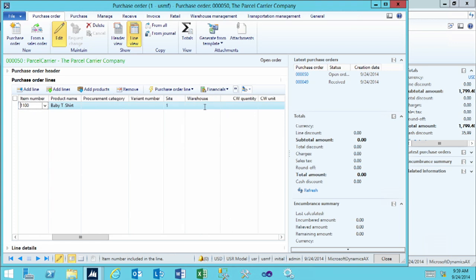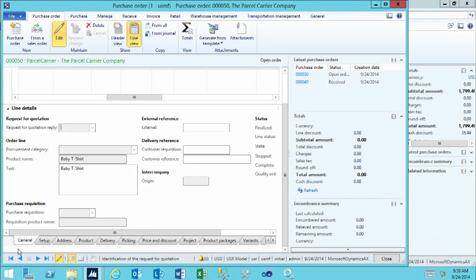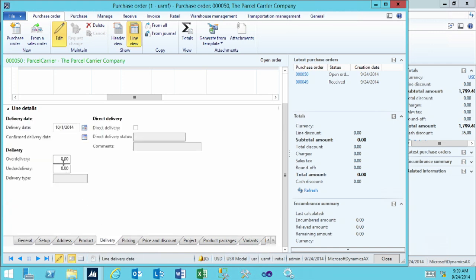I'll verify the site and warehouse for my order, verify the quantity and the unit price. I'm going to click to the Line Details Fast tab and verify the over and under delivery for this line. You can do this on the Delivery tab. I want to set it to 10% allowed over and under delivery.